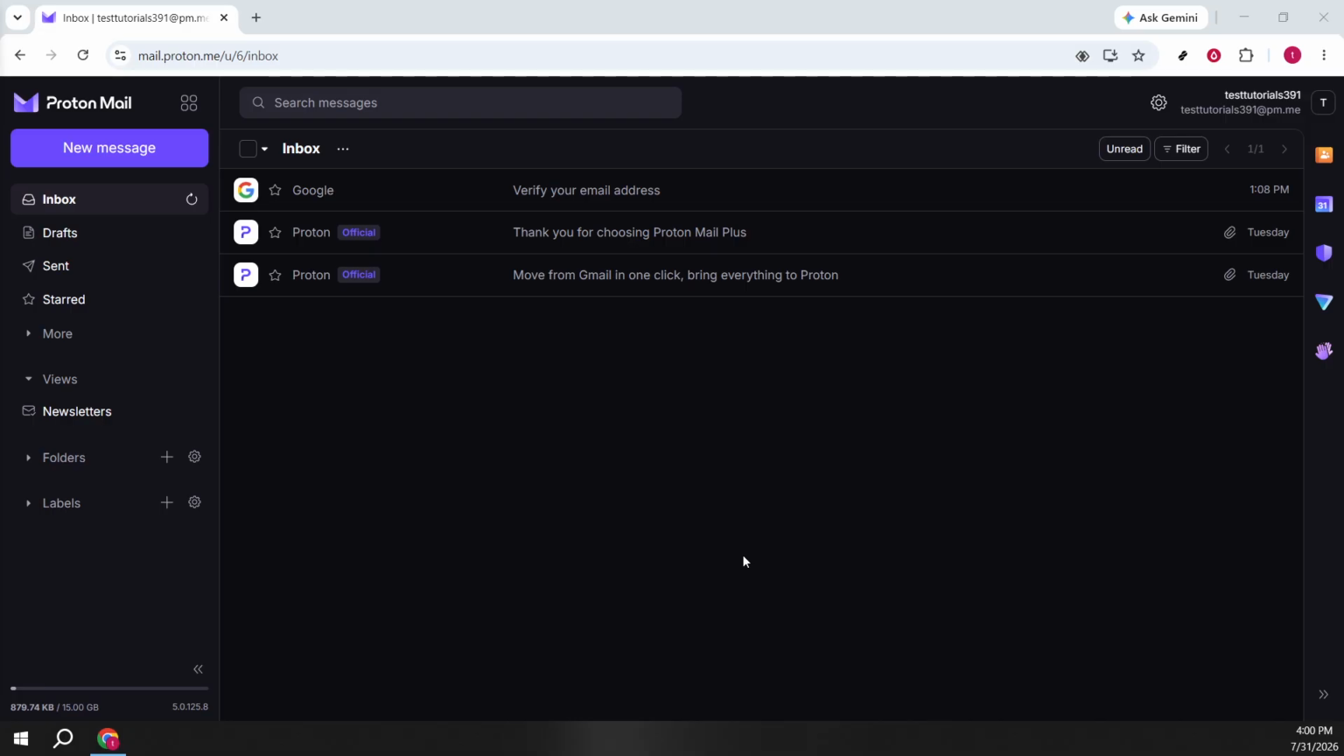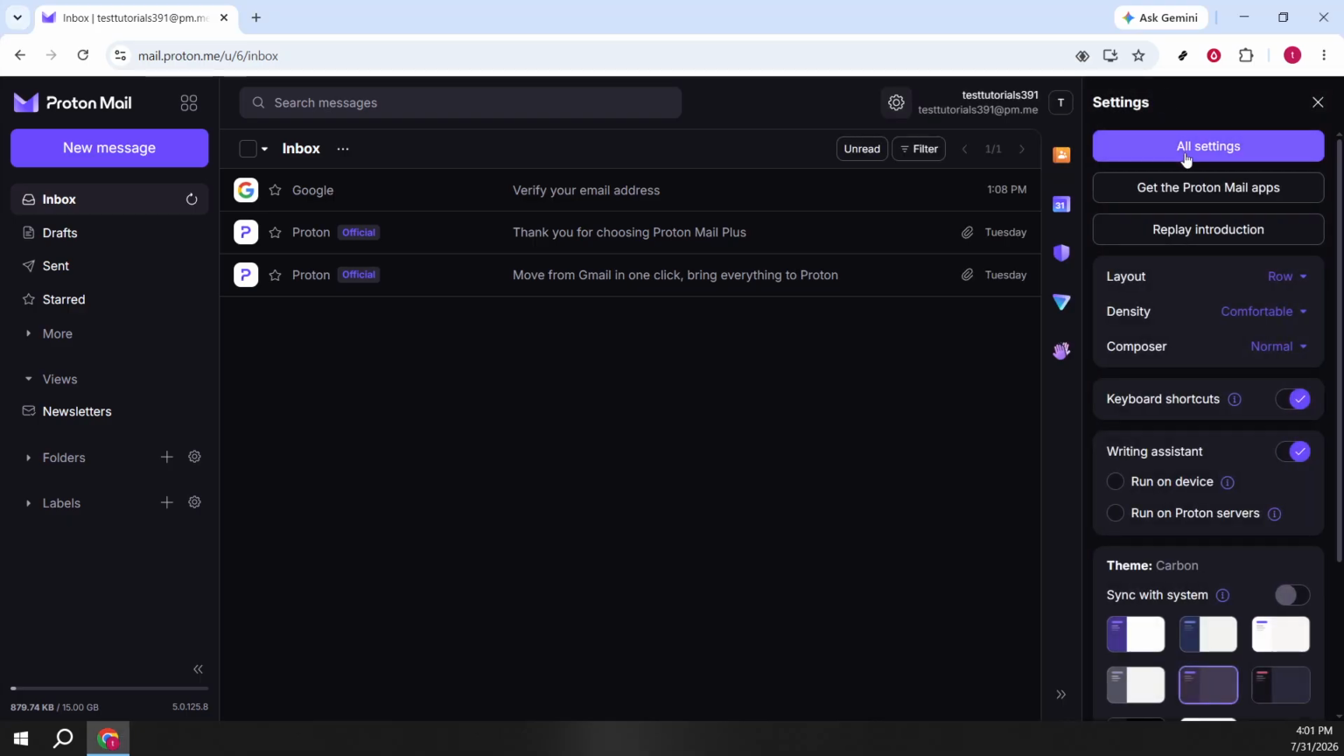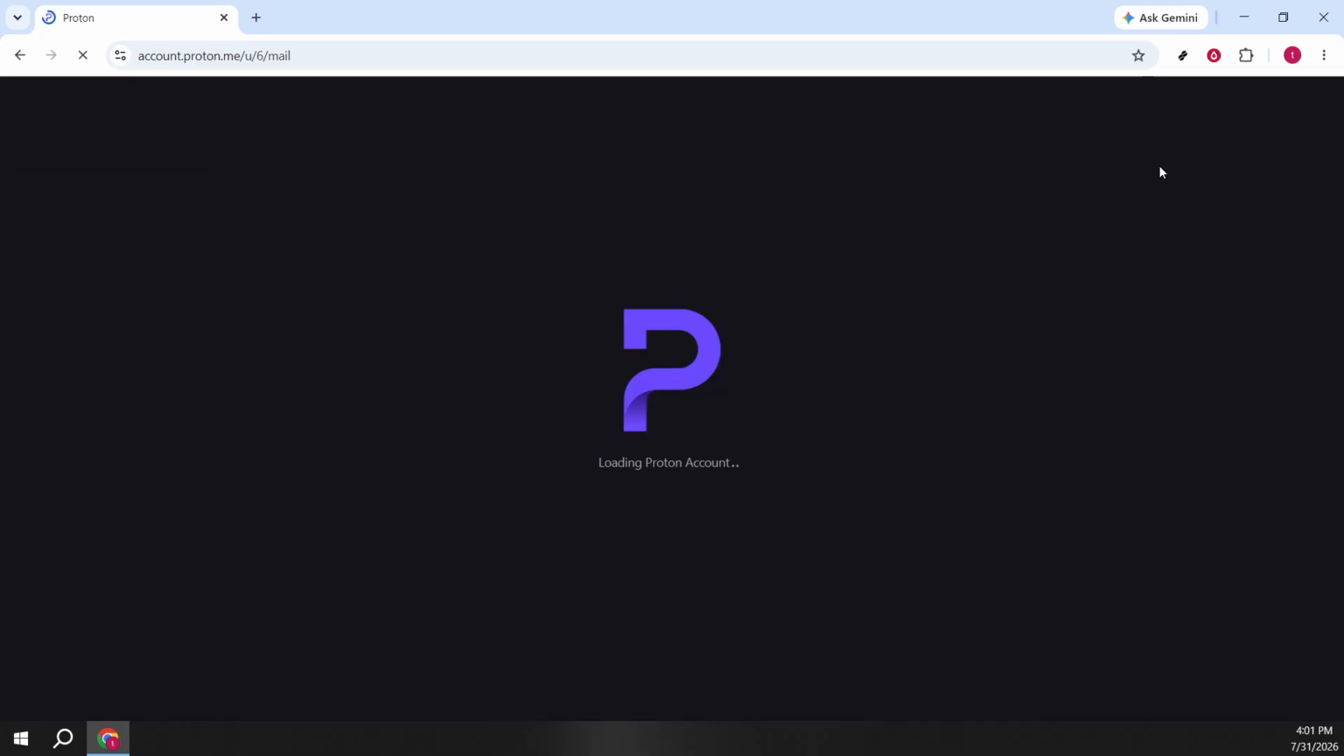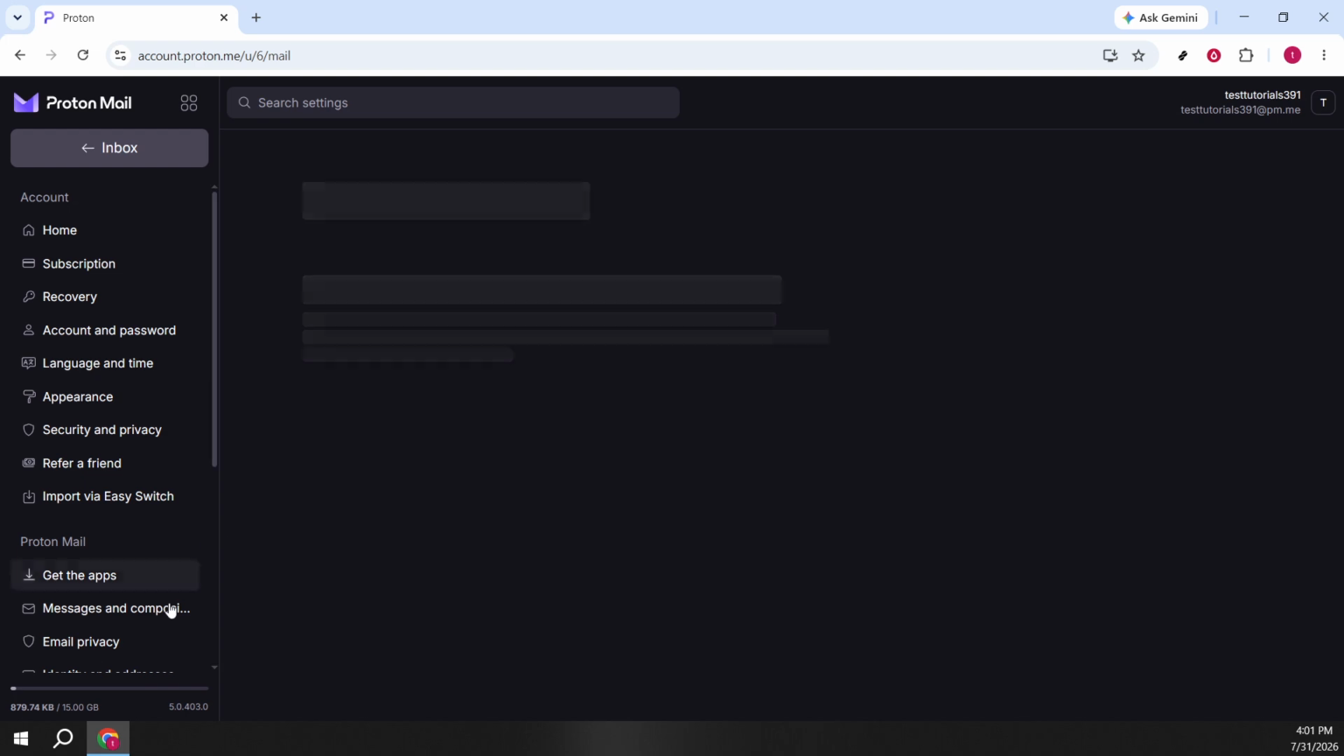First, sign into Proton Mail in your browser. At the top, click the toggle-shaped settings icon to open Quick Settings, then choose All Settings so you're in the full settings view. In the left sidebar, open Identity and Addresses. This is where all of your sending identities live. Click Add Proton Address to create a new alias.